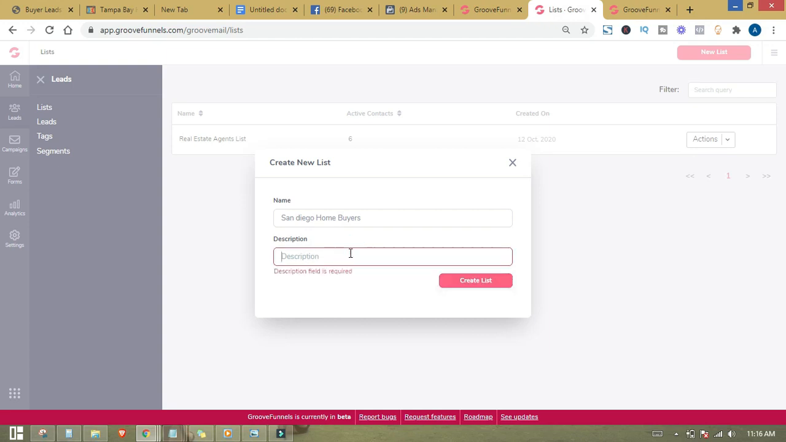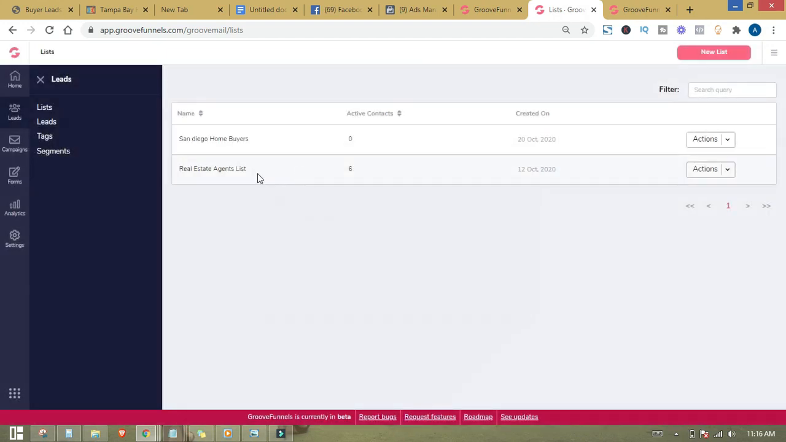Right here I'm just going to create a list. The description field is required, we have to put it. List of home buyers San Diego. So click on the create list button right here, and guys, it's going to create your list. It's going to tell you an active contact, you have 0 leads right here, and this is the date it was created on. So you now have your list.